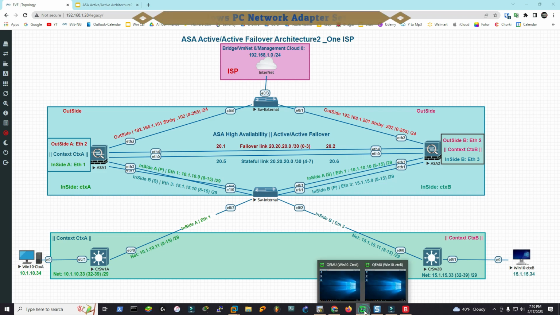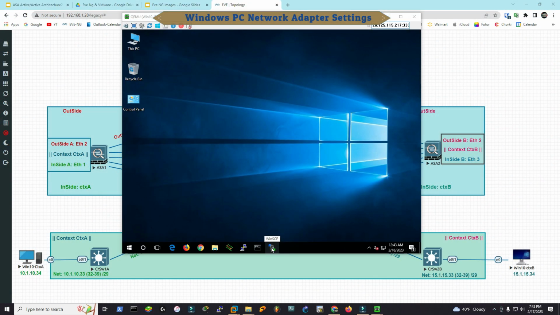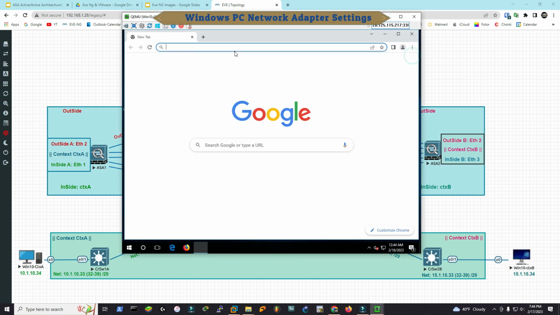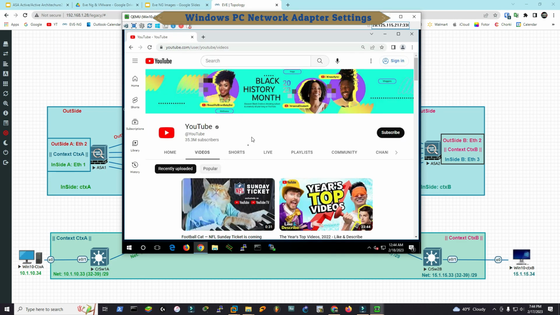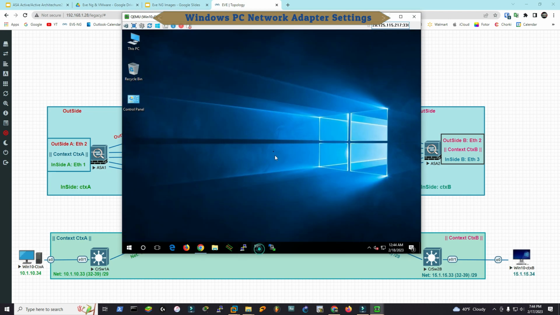If I open up one of the Windows 10 machines, as you can see, this is Windows 10 CTXA, having the IP address 10.34. It has internet reachability. If I go to my browser and type YouTube, you can see that I have internet reachability.